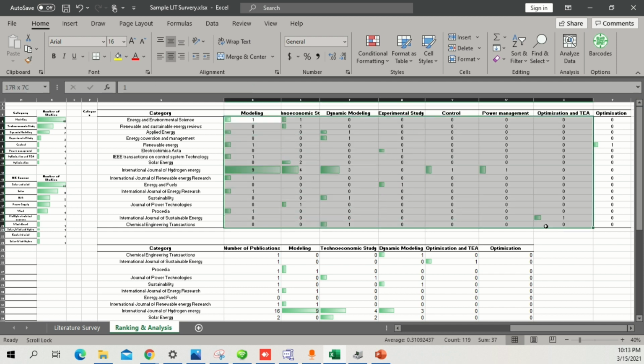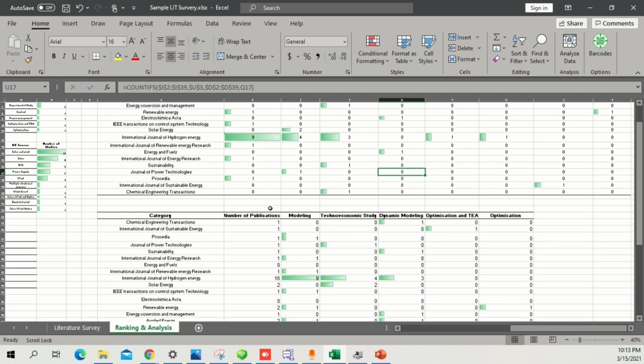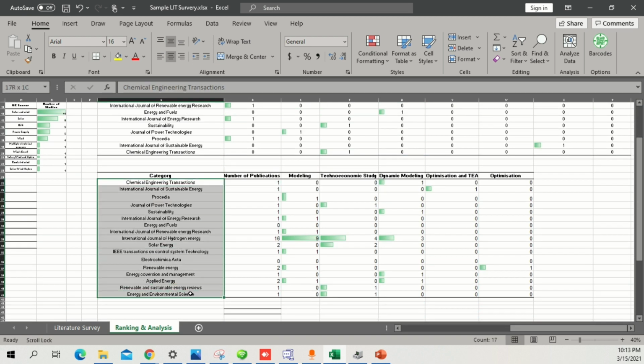Okay, now you can see all the distribution over here, and it will tell you that there are 136 publications overall. Okay, some might also have an overlap with each other. Okay, so now comes the journal category. Now it shows how many publications Chemical Engineering Transactions has on all of these. So here's the total sum of these entries over here.